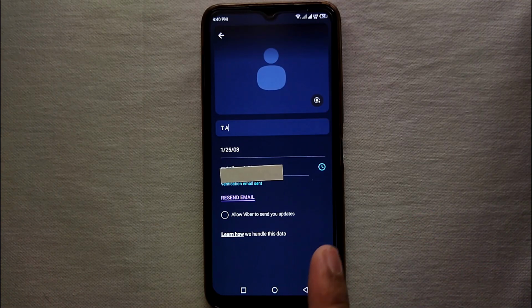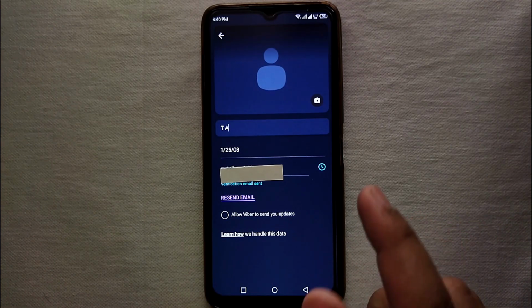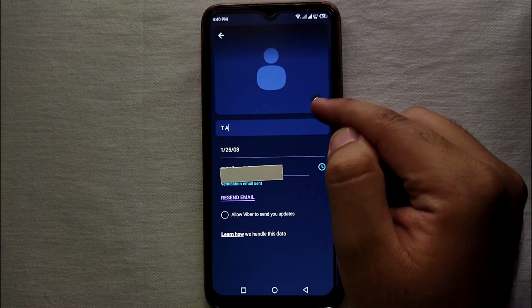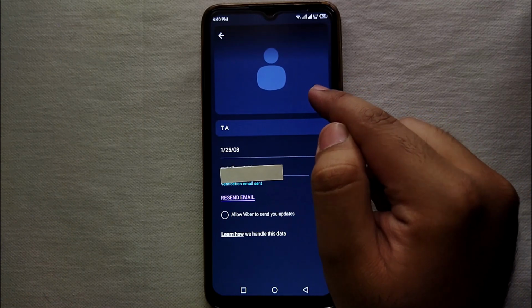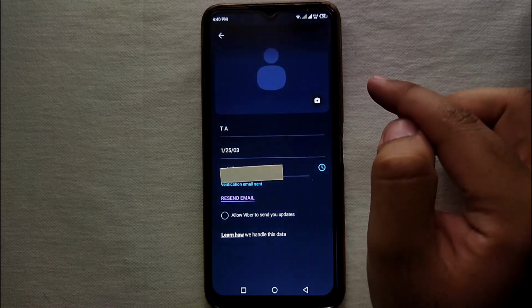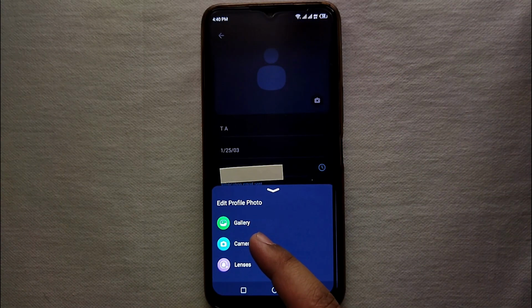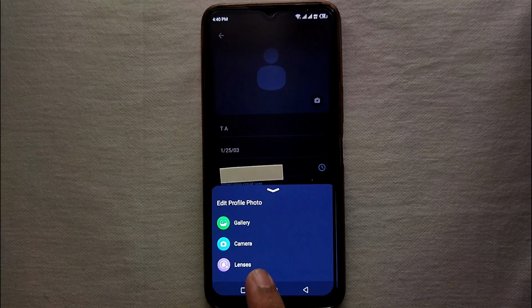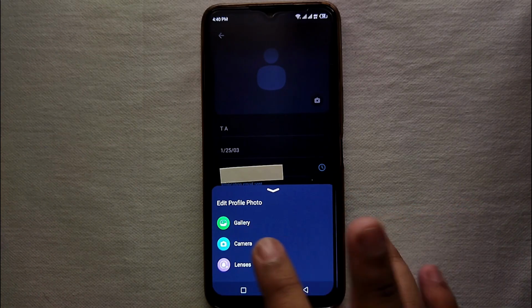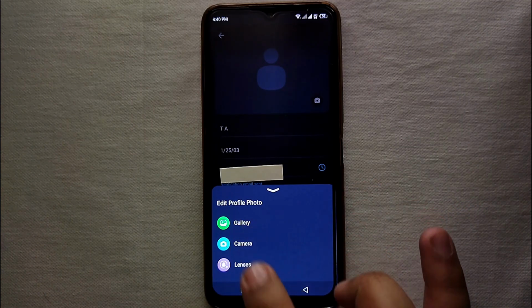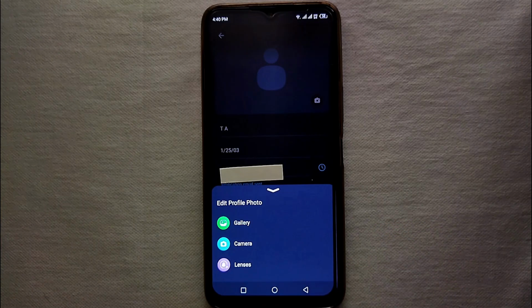So once you click on it, you will get into your profile. So as you can see, we have this human icon. This is your profile icon. So if you want to upload a new one, you have to click on this option, and then you will get three options. Either you could select a picture from your photo gallery, or you can click a picture from your mobile phone camera at the moment, or you can use the Snapchat lenses to upload a picture. So you can use any one of these options. Whatever is more preferable for you, you can select it.